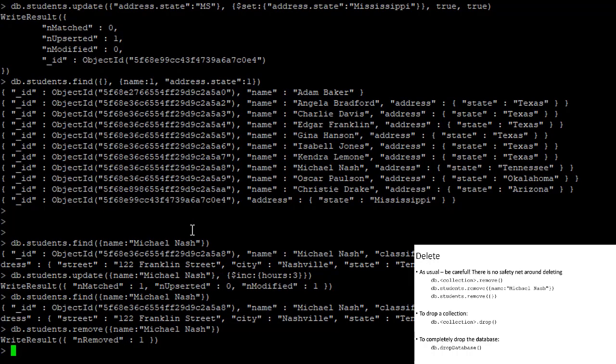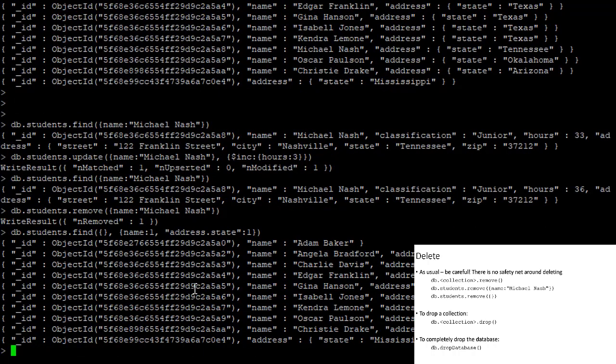And it says here that we removed one document from our collection. Of course, if we now find all of our students, we see that Michael Nash no longer is in this collection.